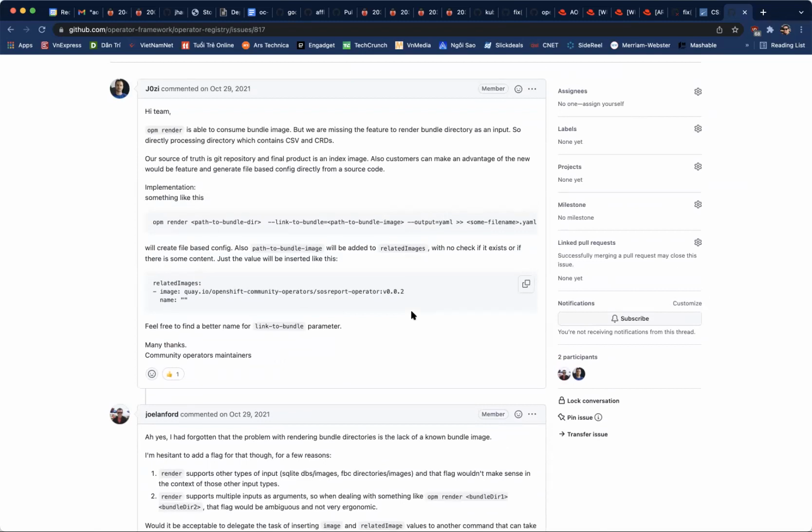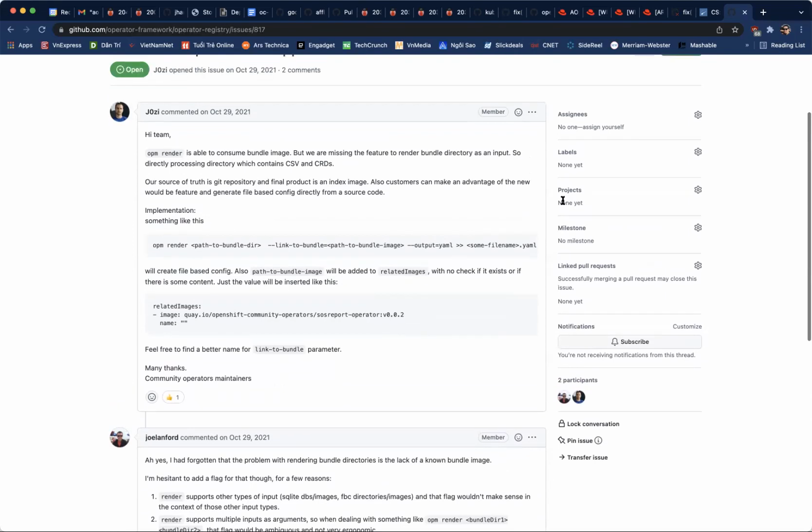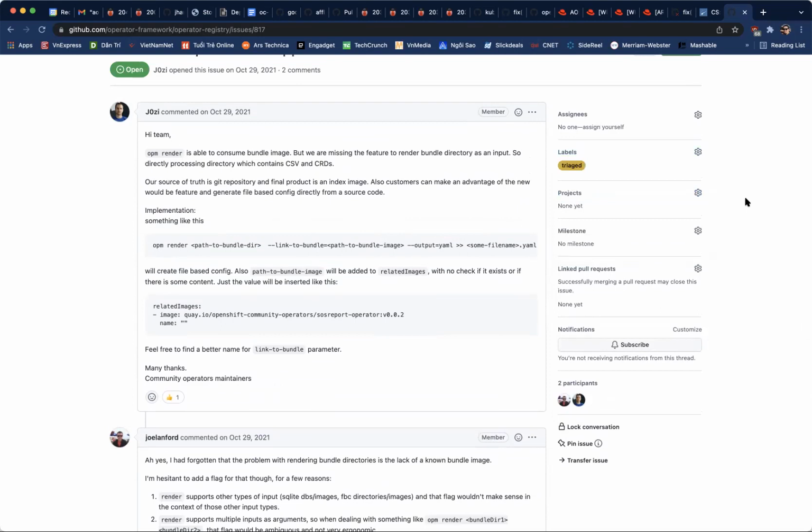Is that Anik? Go ahead, Anik. The interesting thing in this issue is the last comment where the reporter says, can we leave the tricks up to OPM? With file-based catalog, one of the primary goals was to offload the tricks out of OPM so that it's less maintenance burden on us. But it's interesting to see reporters wanting the tricks inside OPM.